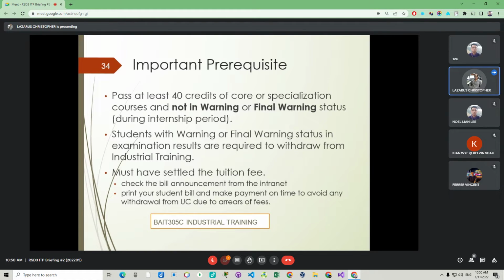Right. So this is an important prerequisite in order for you to go for ITP. You must have already passed 40 credits of either core or specialization courses, and not be in warning or final warning status during your internship period. Right? So when will you know? That means after the exam results are released. Next week is main board. Usually it's a couple of days or a few days after main board. The exam result will be finalized and announced by DECA, the Department of Examination. So that's when you will know, right?